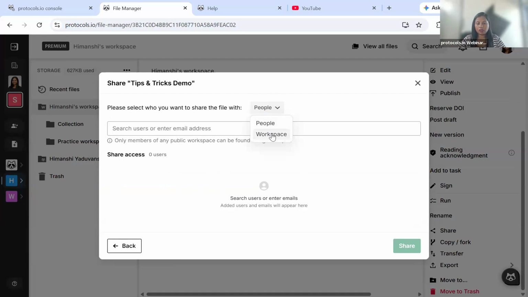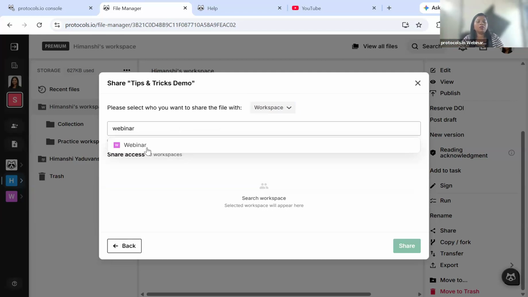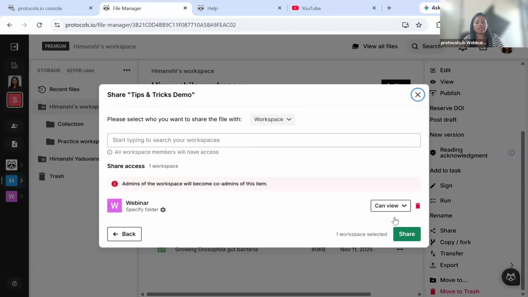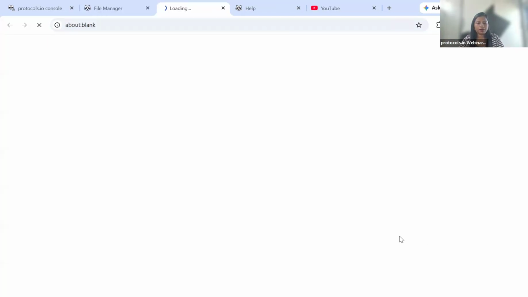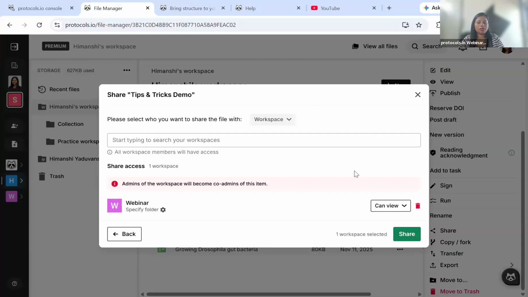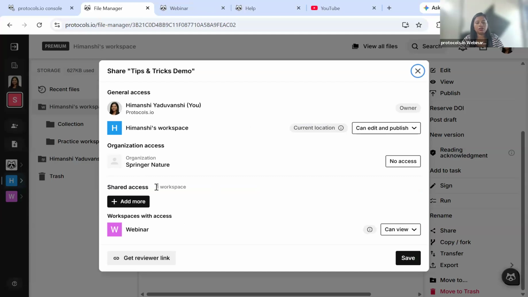Here you can choose the workspace as well. Let's say you want to give the entire organization permission to view your protocol. If you have a collaborator in a different country where you both want to share protocols, there will be the name of their workspace. Let's say I have a workspace called webinar, so I can click on that and give permission according to my will. They can edit, view, or preview. So you can share like this and they will have the access. You can choose the people or the organization and save.